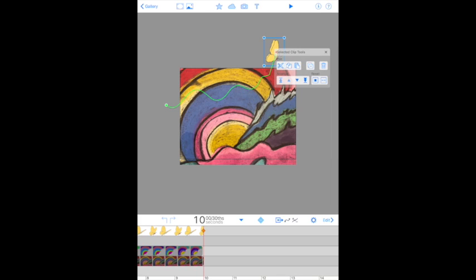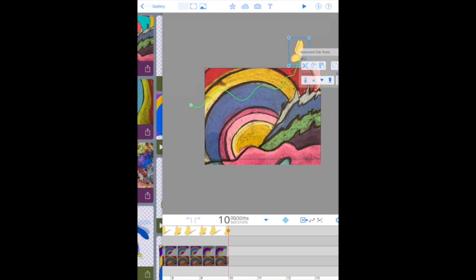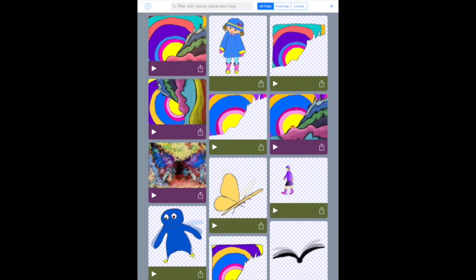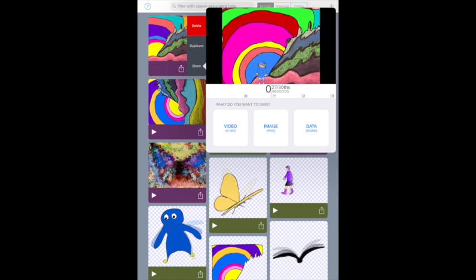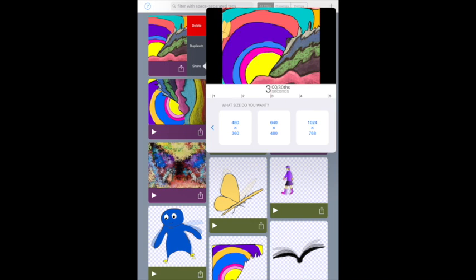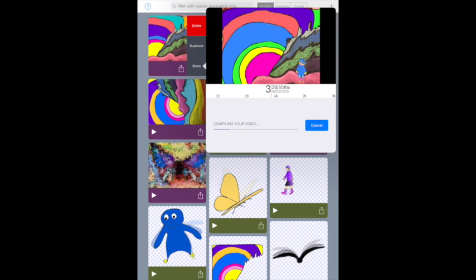The last thing you want to do is to go to Gallery, slide it across, it's saved automatically, and share. And we want to save that as a video, whatever size you're wanting your video to be, and that will save to your camera roll.